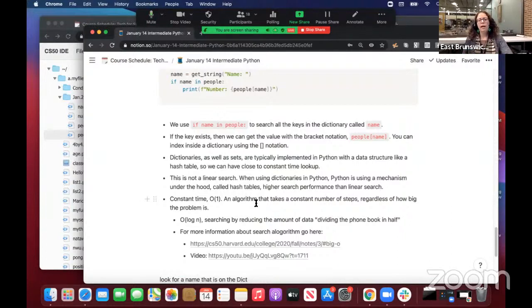So dictionaries and sets also are built with hash tables under the hood that make them more efficient than just doing a linear search.